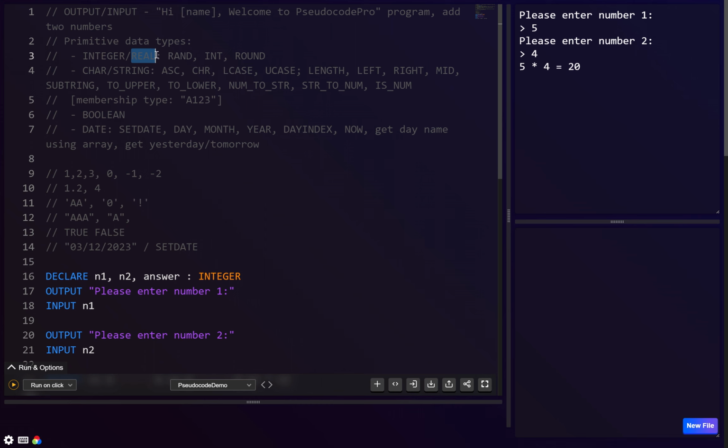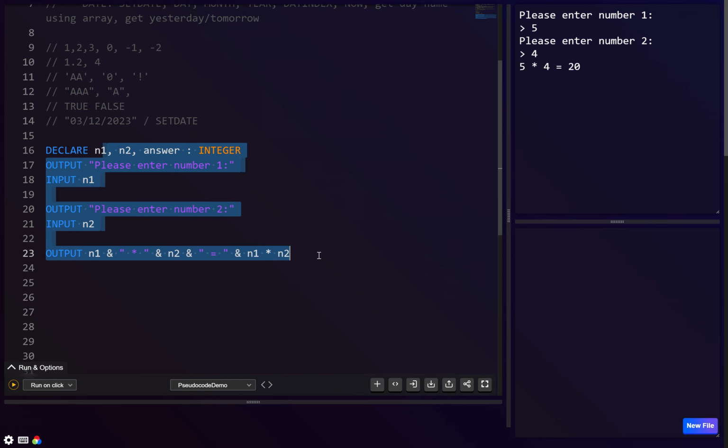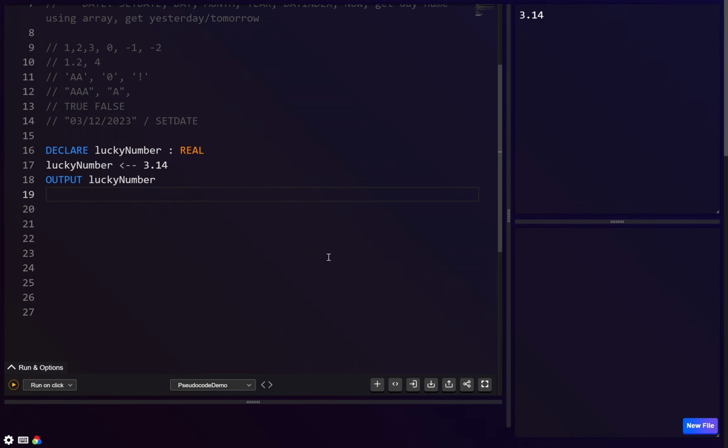Alright, let's have a look at some real numbers. Let's delete this, and let's call it maybe lucky number or something. Let's say this is going to be real, and for this we'll generate a random number. Well, in fact, sorry, let's just try pi first. Let's output this, check it works. Okay, we can see this works.